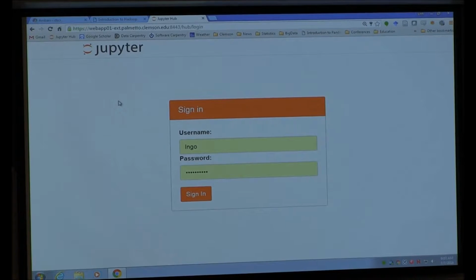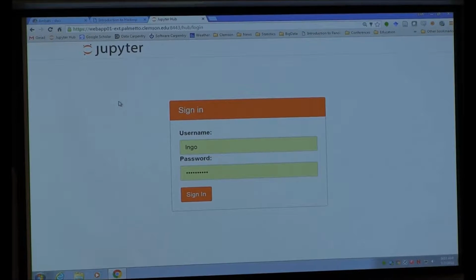So, for those of you who weren't here today, Jupyter Hub is a new product developed by the city team, Jeff and Ashwin, and all the way on the back. So basically, it allows you to have interactive access to the Palmetto supercomputer without having to go through a command line interface.